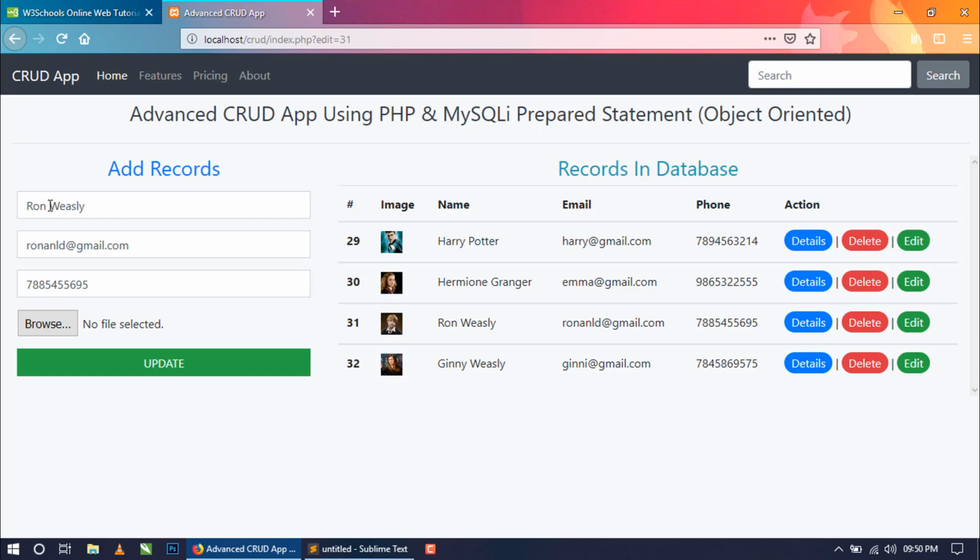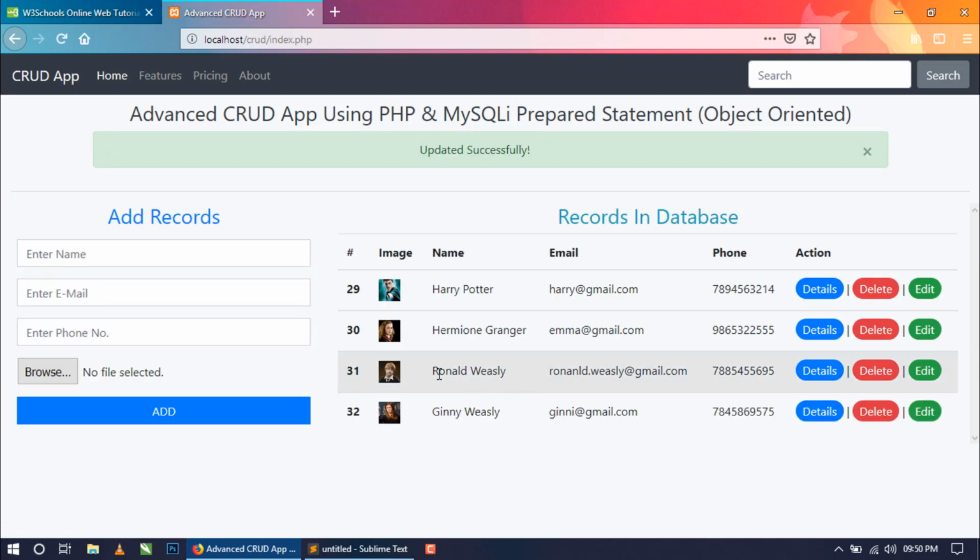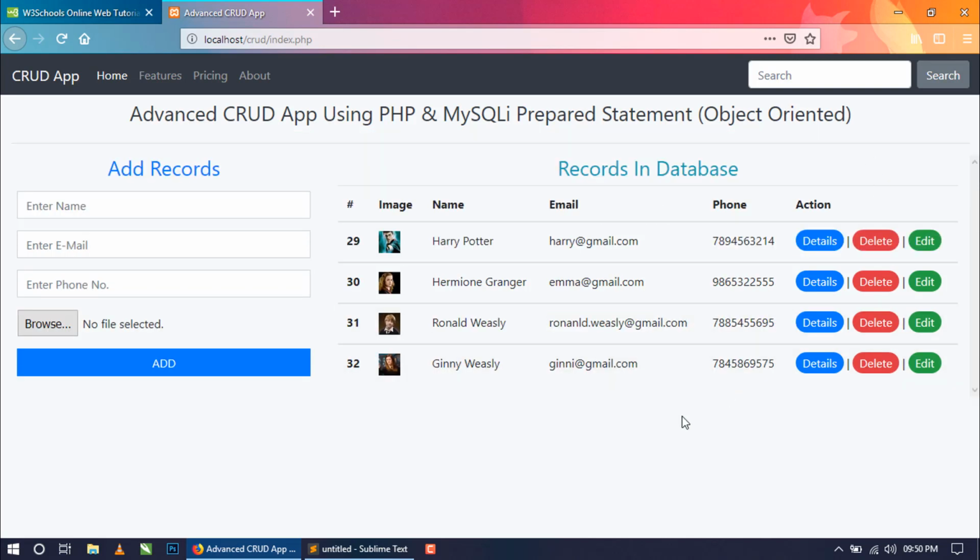Now let's change the value in name, like Ronald Weasley, and here also add Weasley. Okay, now click on update. So you can see the record has been updated with a successful message updated successfully in Bootstrap 4 alert, and this is also updated in the database. Okay, so this application is working fine.